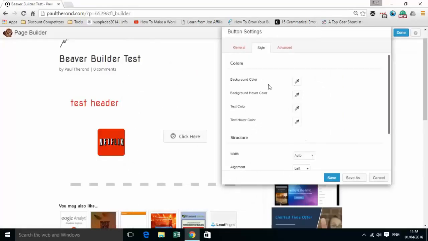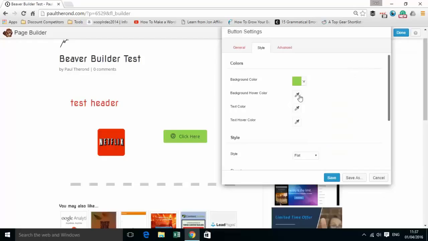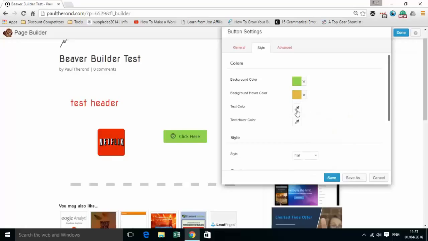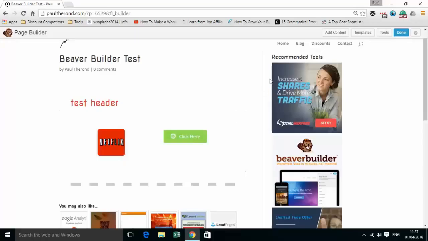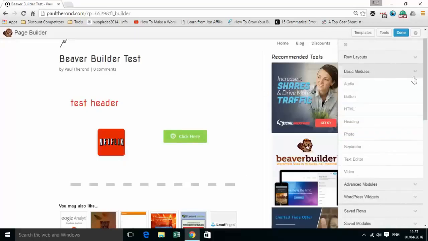So background color, we can change the background color of our button. Let's maybe make it green like that, and then we can have a hover color. So let's maybe say we want it to be like a goldy type color, and then the text color, let's maybe say white. Okay, so you see the text color changed, and when you actually publish this, you will see that when you hover over this button, it would change the button to gold. Okay, so those are some of the basic elements, basic modules as they're called in Beaver Builder.